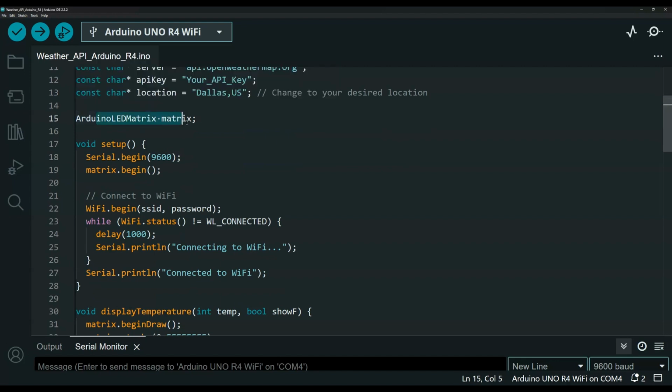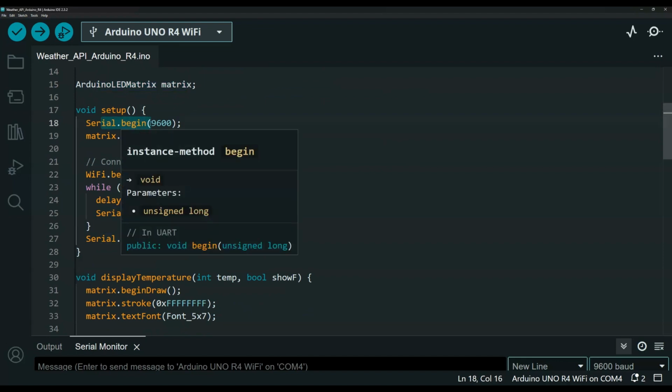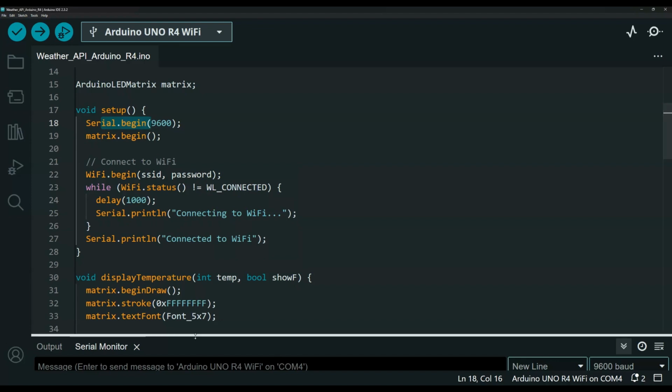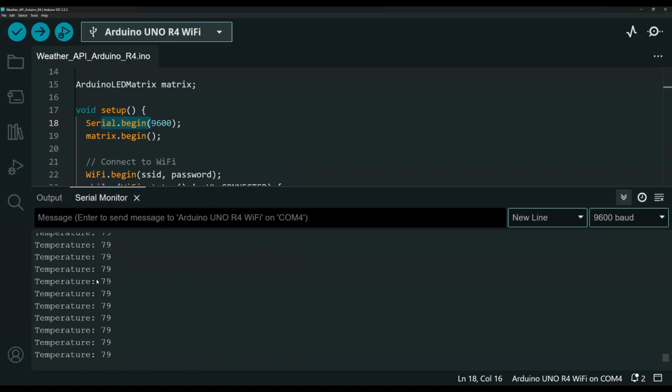This is for the matrix. So this is also the serial monitor. By the way, I did add the output to the serial monitor. So as you can see down here, let me pull that up real quick. You can see the serial monitor will display the temperature. Also, if I reset it over here, it will display the Wi-Fi status and the connection and the temperature.